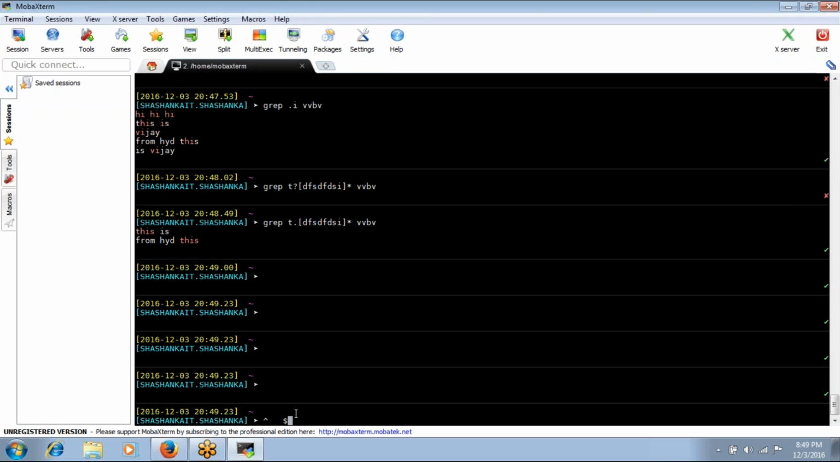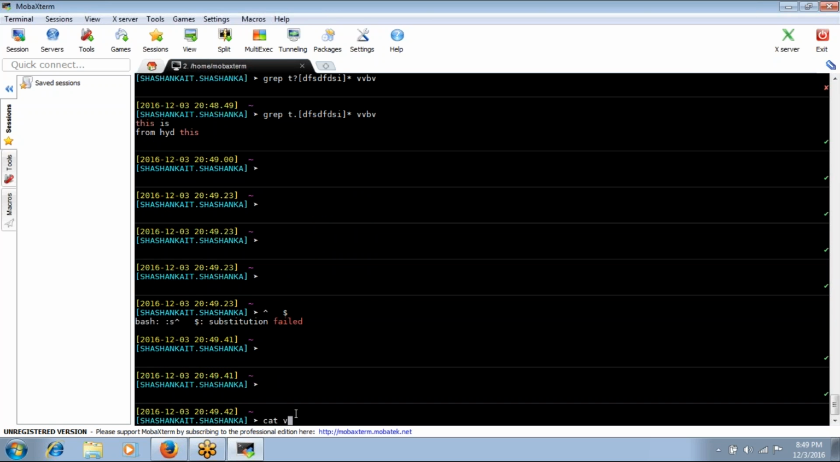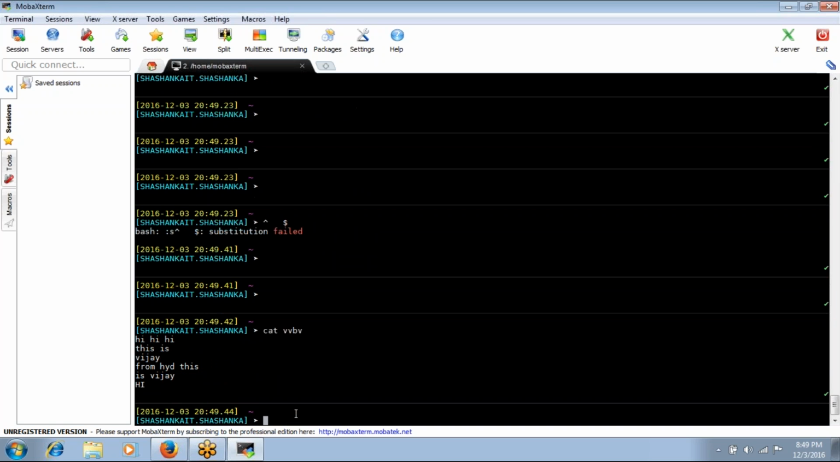Okay. Caret is start, dollar is end. So this is my file. If I want to display the records which start with a particular character, then you need to use grep pipe v. Caret is always the main symbol in Unix for start.